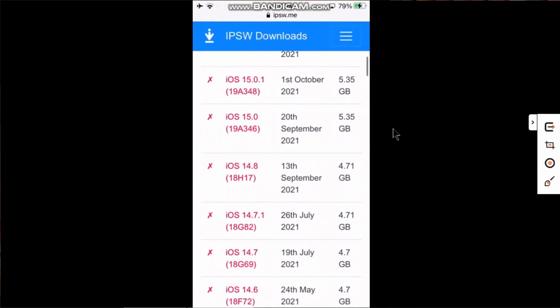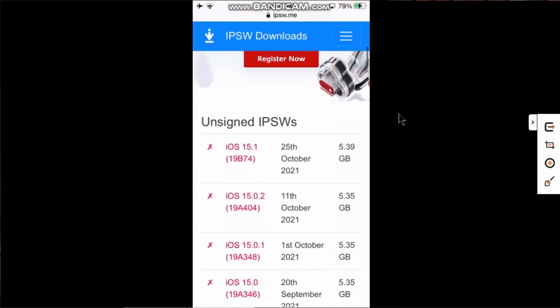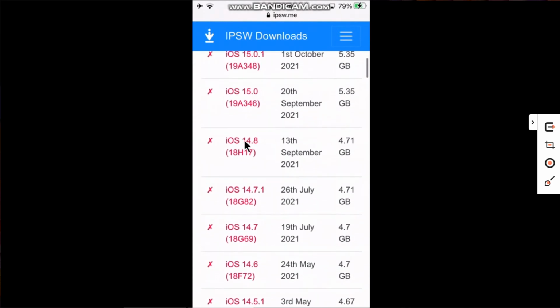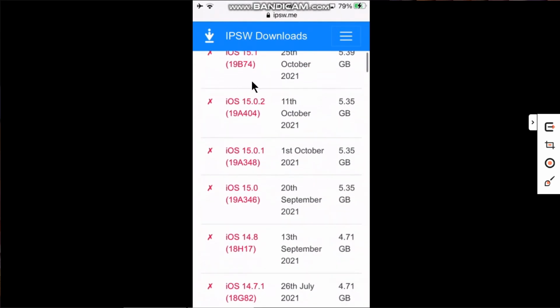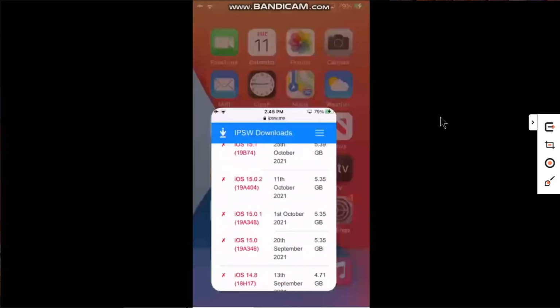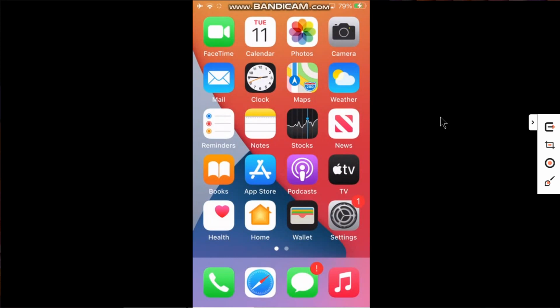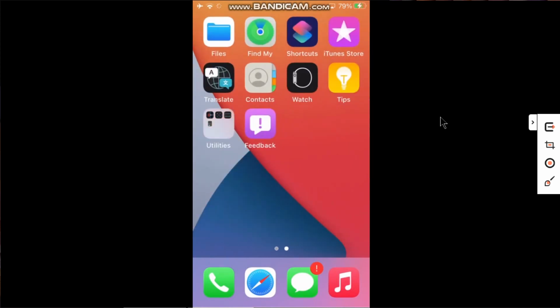For proof, you can see that on my iPhone SE, 14.8 is unsigned and now even 15.0.2 is unsigned. So you can go to these two versions using this method. Before we end, this method works on every device with a jailbreak.